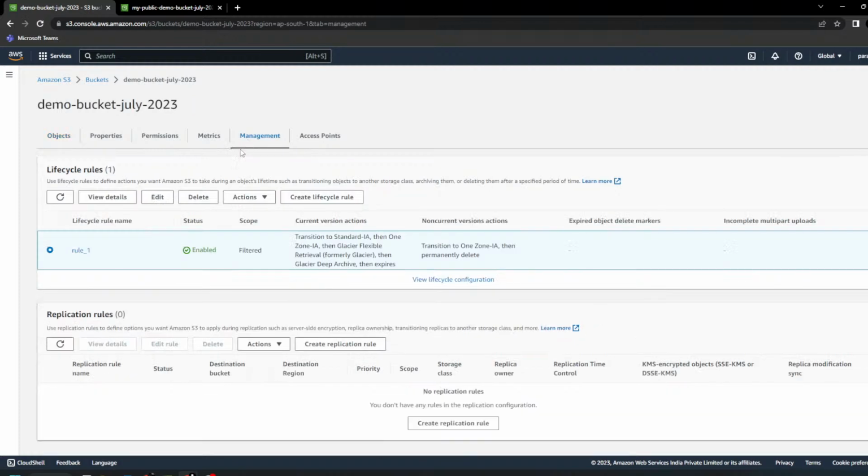Right. Management, here is the lifecycle rule. Okay. Now this is for lifecycle. So this will apply for either the full bucket or a filtered, partial or limited number of folders.